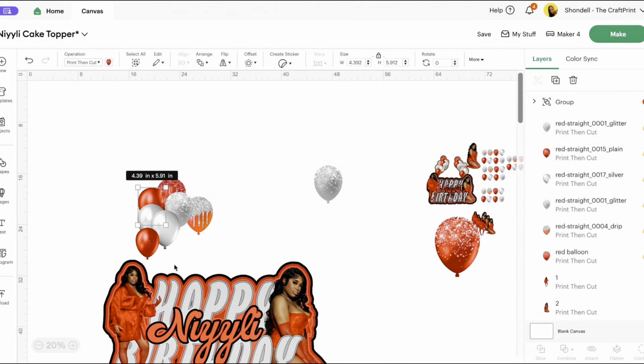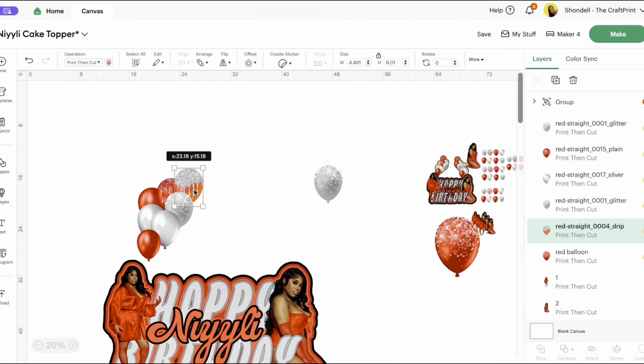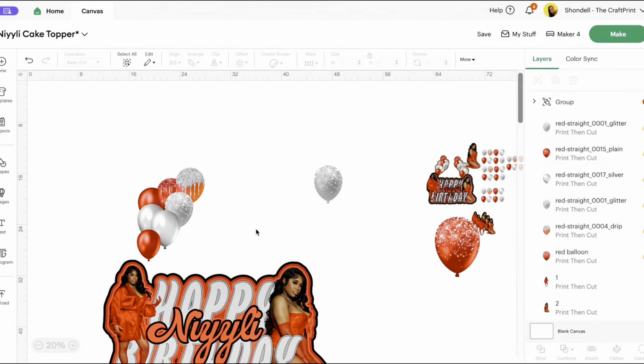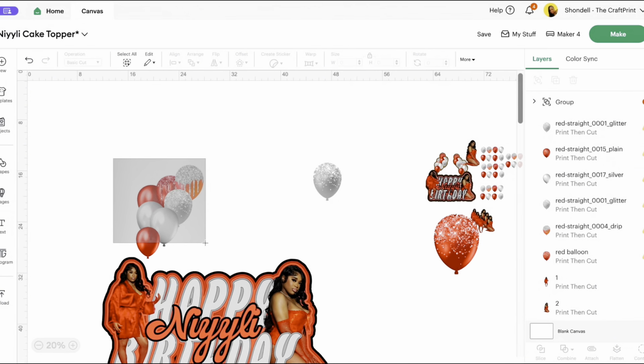So like that. You're going to leave a little bit of space, not too much, because I didn't want my acetate layer to be too far away. Like, okay, so this one. So for me, I wanted them lined up in a little bit of a slant on each side of the cake topper. So once you do this, you're going to highlight them.